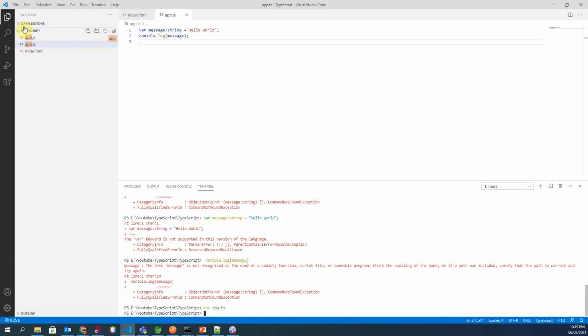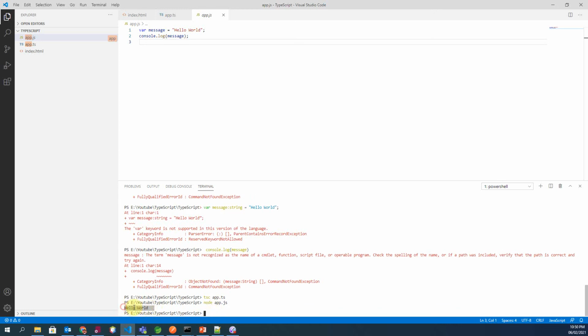So it's compiled successfully. Here you can see a file app.js is created by TypeScript compiler. So when we see this JavaScript file, here a simple variable is declared and this variable is printed. So in TypeScript there is some variation. Variable is declared like this, and in JavaScript variable is declared like this. So if we want to print this console.log message, we can type node and name of JavaScript file. Press enter and here you can see output message is hello world.